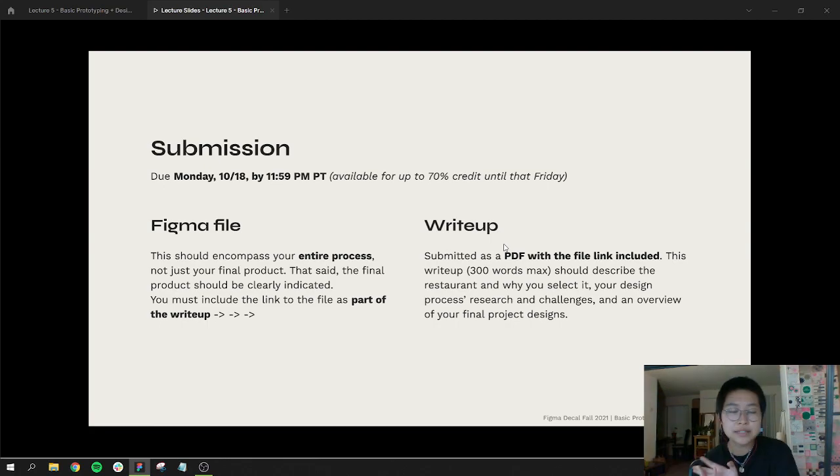So for example, I started by sketching on paper a bunch of ideas that I had, and then I asked my friends about why they liked the restaurant, and then I started doing all of my low fidelity prototypes. And then an overview of your final design. So talk us through some of the decisions you made.